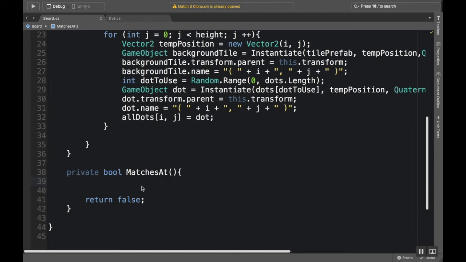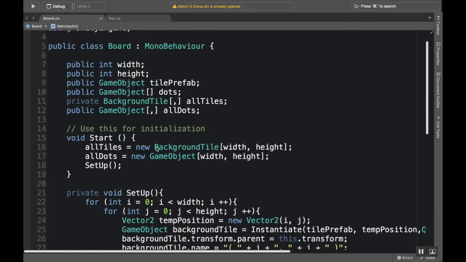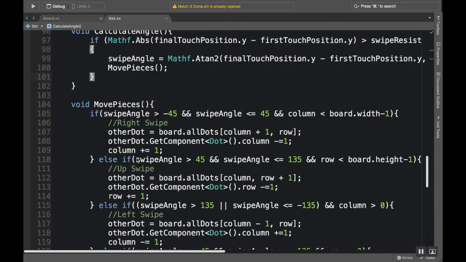So what I want to do is check if the column is greater than 1, which means that if it's more than the second column, I want to check the column to the left and the column 2 to the left. If the row is greater than 1, meaning if it's the third row, I want to check the row down 1 and the row down 2. So what I'm going to do here is I need to know a couple different values first. What we've done so far, every method we've created, has just had these parentheses with nothing in them.